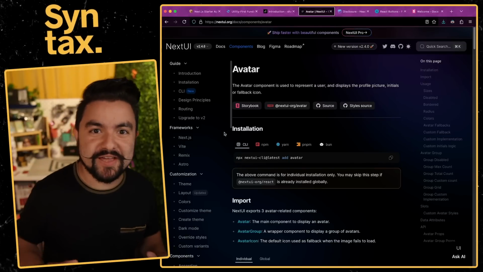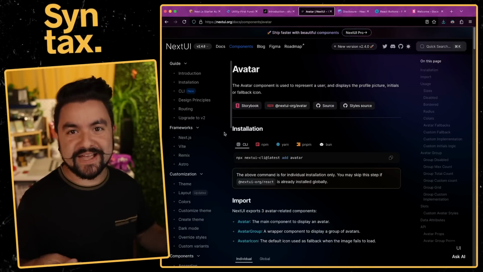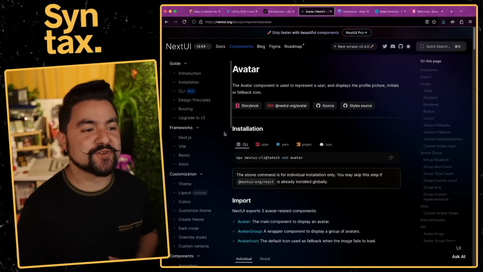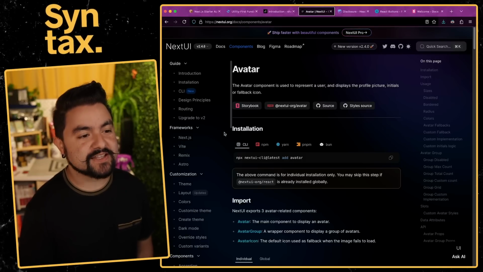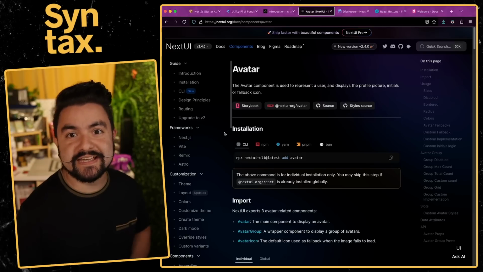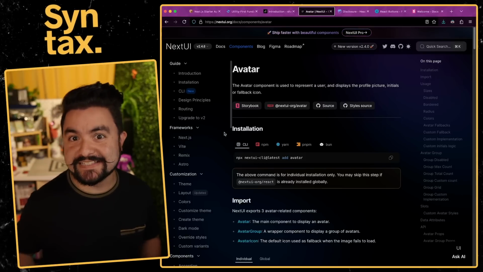Now, there are probably a lot of other libraries based on Tailwind that give you React components that I didn't mention, and maybe I don't even know about. Let me know down in the comments if you know of a library that you like to use that's based on Tailwind and gives you React components. But for my starter kit, I'm going to be using NextUI, so that's what we're going to set up in the next section of this video.